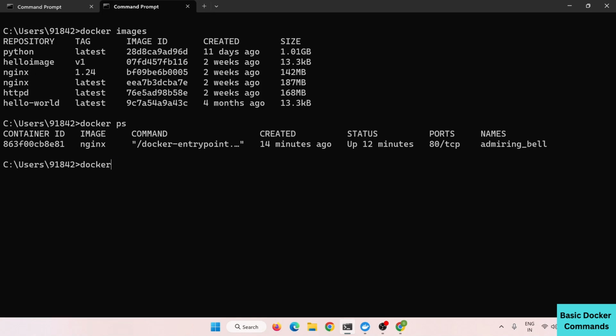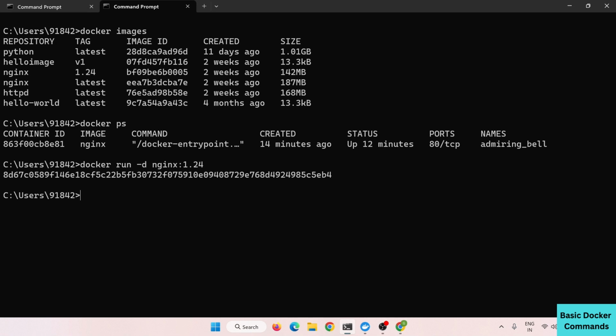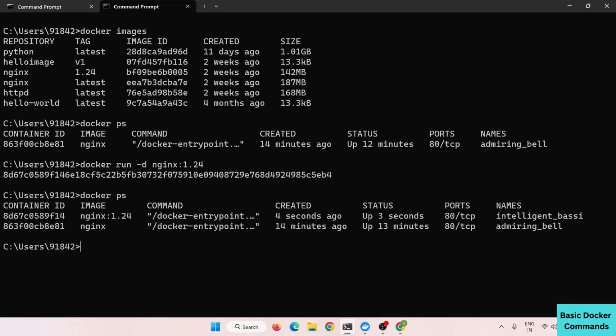Now run the other image's container with -d nginx, and now again if we try docker ps, you see here there are two containers and they both use the same port, port 80. This may create conflicts for your applications. So how can you solve this? We can solve this by port binding.